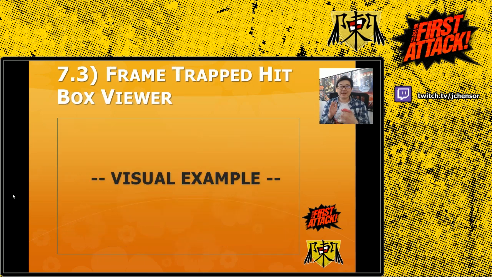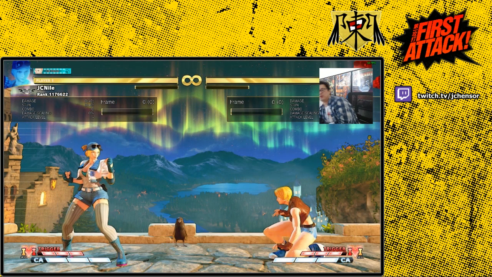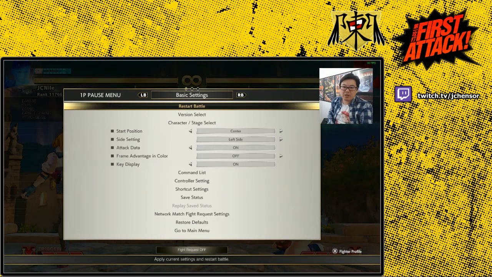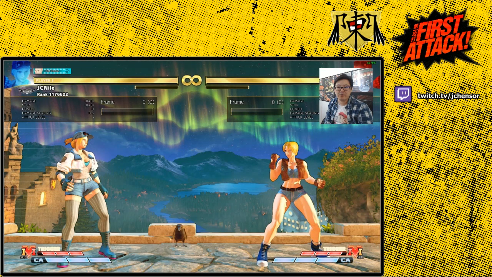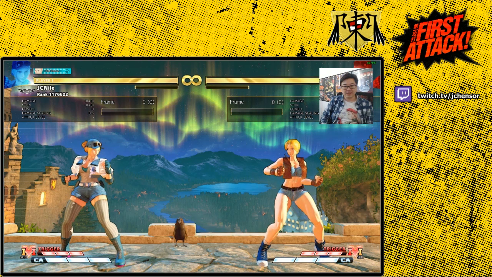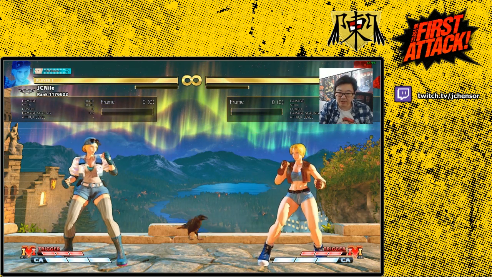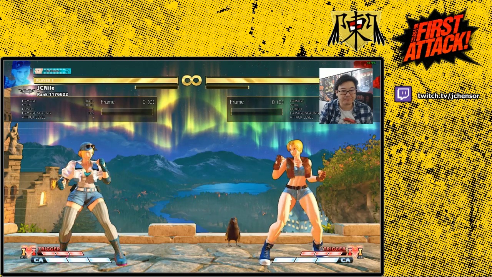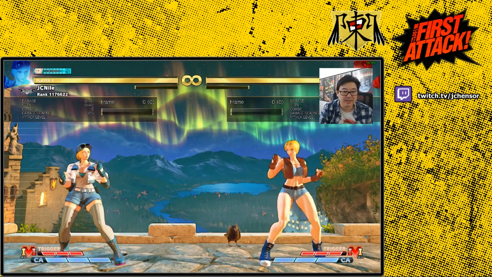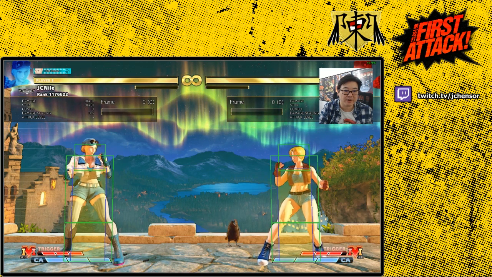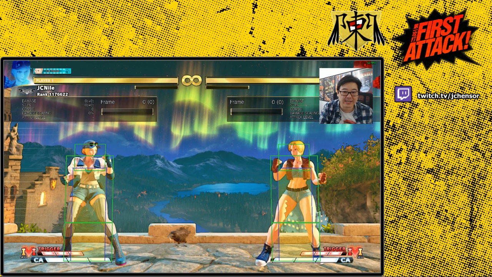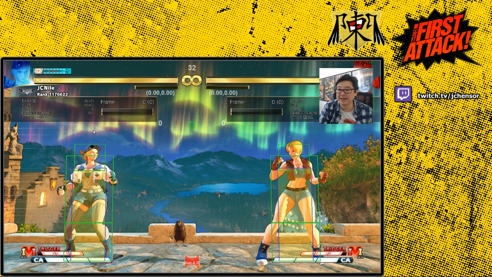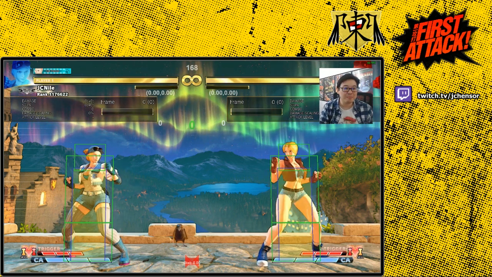So let's take a look at some examples of this. What I'm going to do now is utilize a wonderful tool that was created by a community member named Frame Trapped Tom. I'm going to activate something called the Hitbox viewer. As soon as I activate this, it's going to get a little kind of weird for you guys. Hopefully this won't be too weird, but I'm going to show you this right now. So here we go. A little bit of a sidetrack.